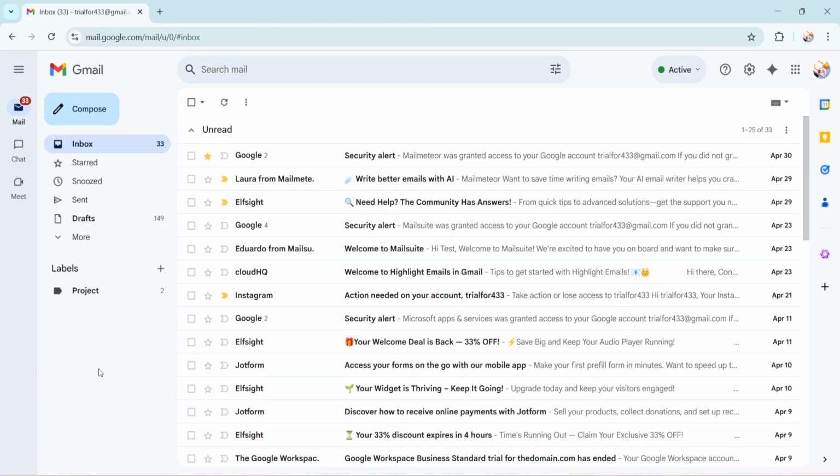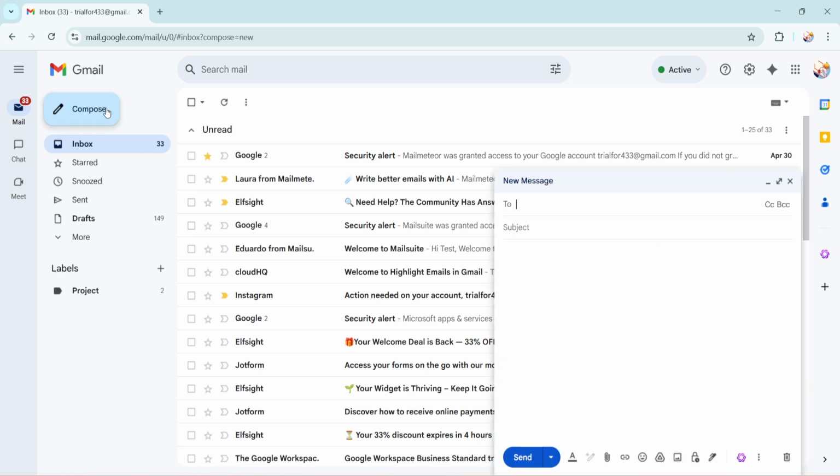To get started, the first thing you'll want to do is, of course, open Gmail in your preferred web browser. Navigate over to the top left corner of your screen where you'll find the Compose button. Click on it to open up a new email draft. Now that you have your new message open, you can begin typing your message in the body of the email.